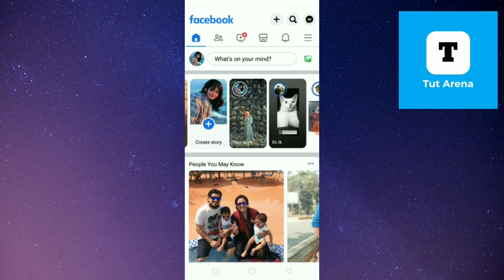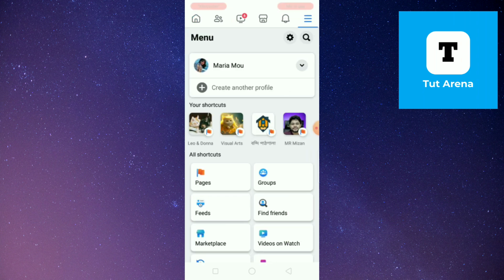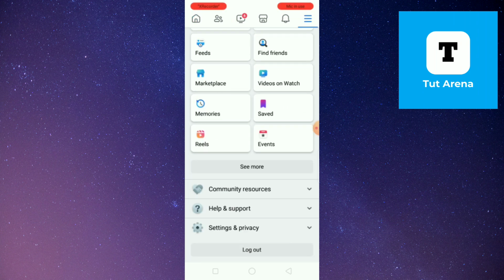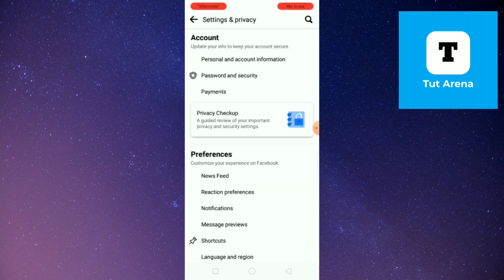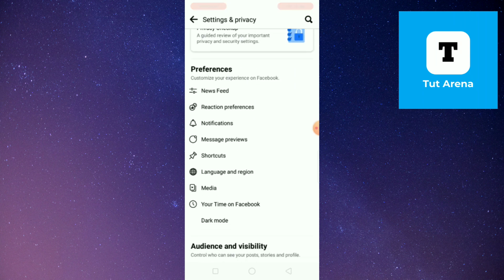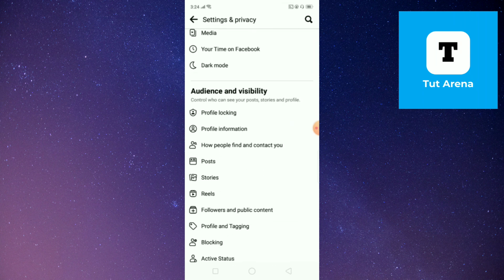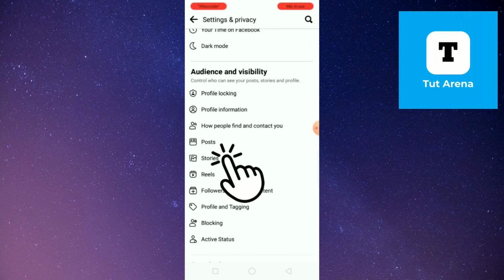But if you guys want to turn off comments for all your story, then tap on here and after that scroll down and tap on settings and privacy. Then tap on settings. In here, scroll down a little bit, then tap on stories.